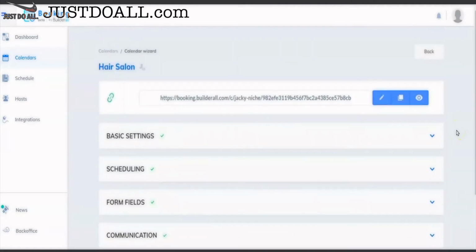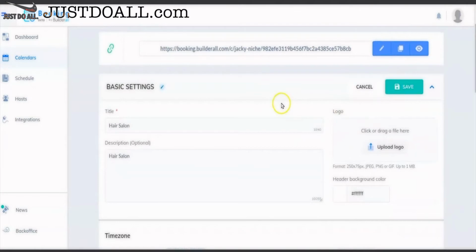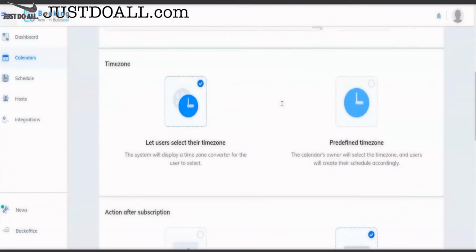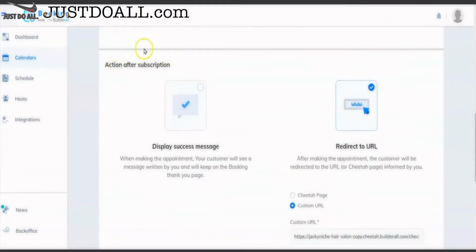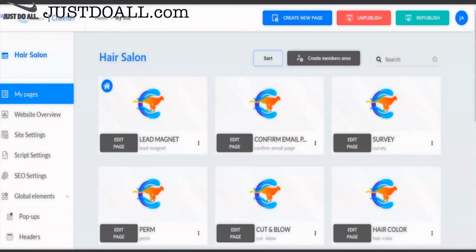Now, to redirect it, I think it's under basic settings. There's so much you can do with our booking app. Let me just see, time zone. There we go, action after subscription. So after they've done what they need to do and chosen the date, where must it go to? Redirect to URL. Now you can see I've copy pasted the URL that we have here.